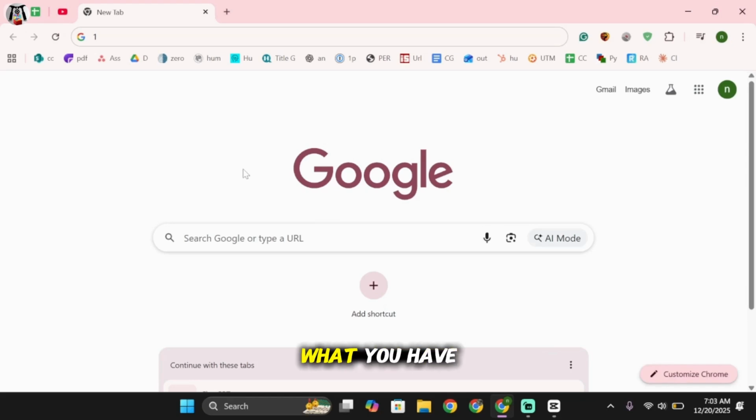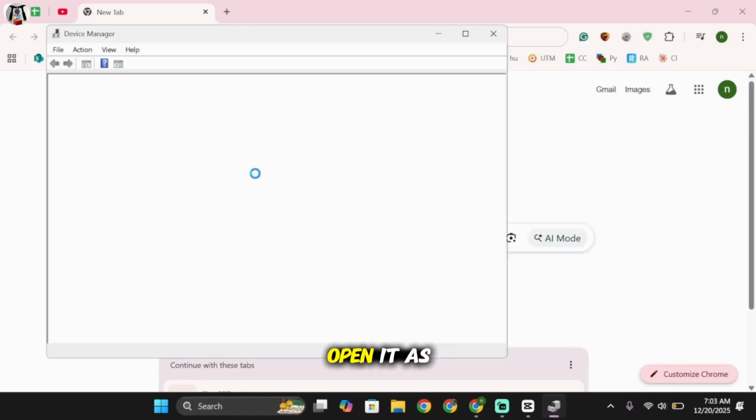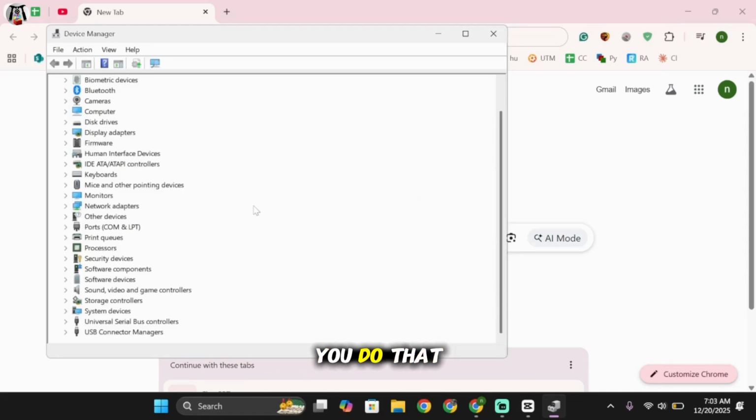So first and foremost, what you have to do is come below at the search bar, type in device manager, and you will see device manager under control panel. Go ahead and open it. As you do that, you will see a page like this. Now in here, click on anywhere and type in B.